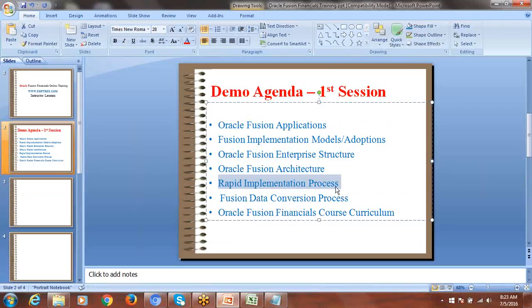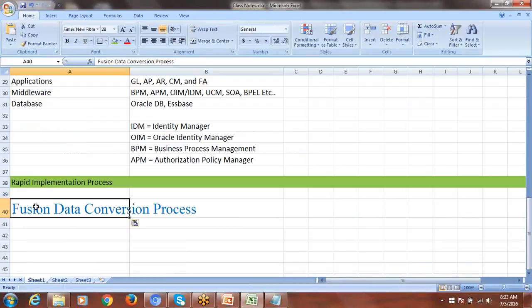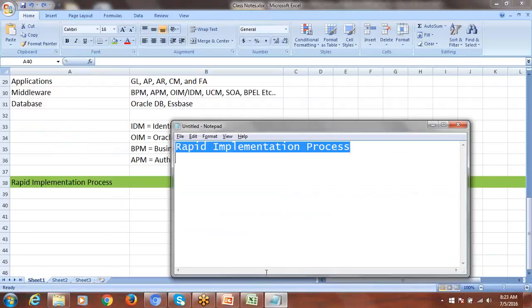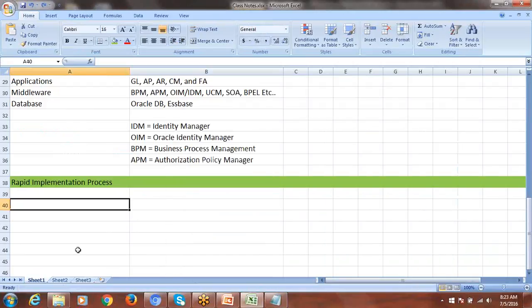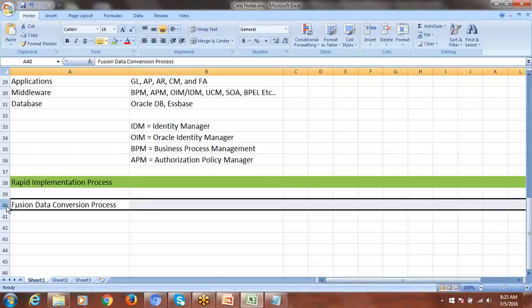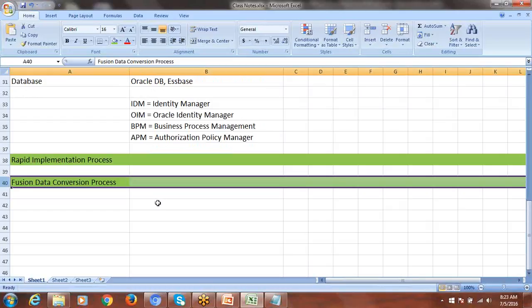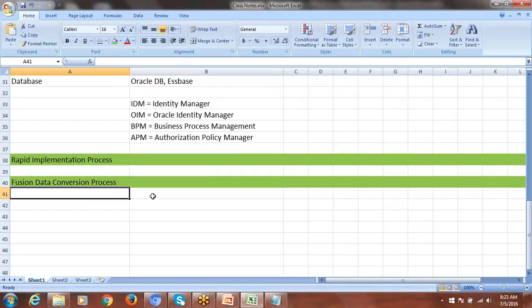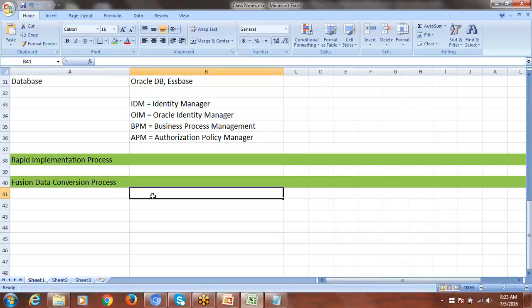Fine. So now we'll look into the Fusion data conversion activity. When you talk about data conversion or data migration, as we know in EBS, because throughout this course I'll always be referring to EBS wherever possible, so that it will be easy for us to understand. In EBS, if you want to do the data conversion, first we have to prepare the templates, and the client business has to fill in the data.